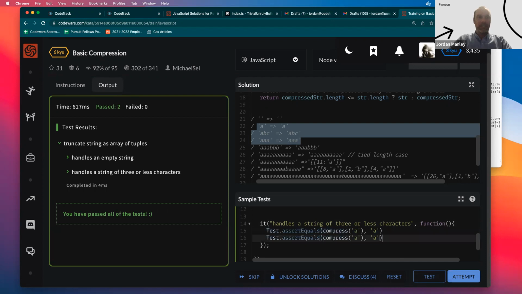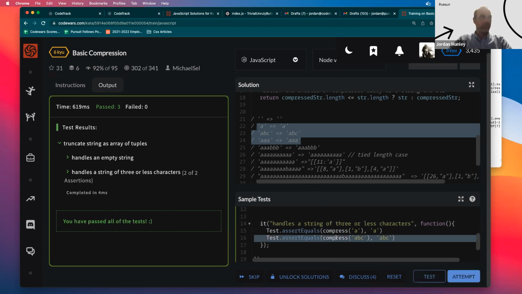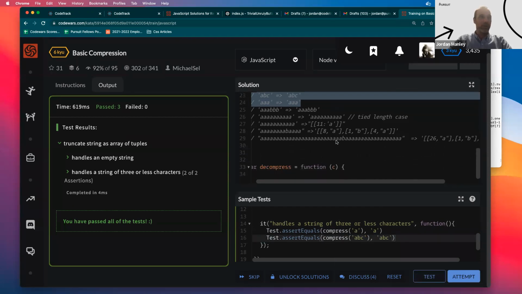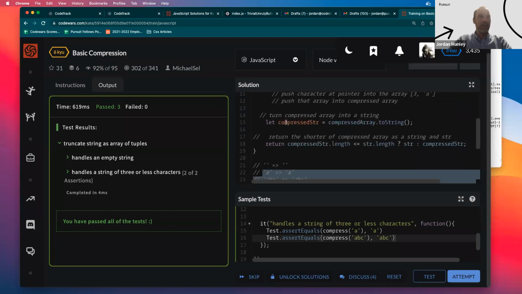And I'm not going to trouble myself too much as I do this kind of test-driven development. If it works, it works. If we break it later, we break it later. We'll figure it out. ABC should be ABC. Okay, that works. I'm a little bit concerned about why that works. I think maybe we should look into that. Why is compressed string dot length less than this? Shouldn't this be 2 characters and this is 3 characters?